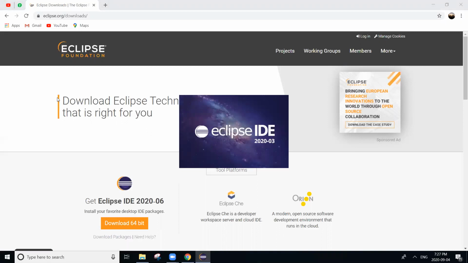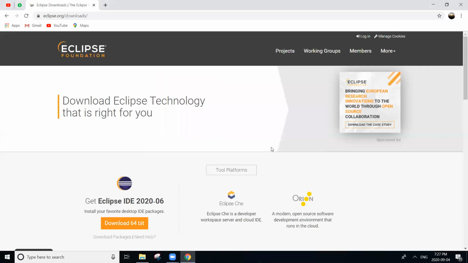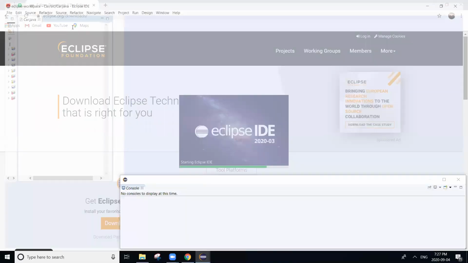Waiting for it to open. Okay, so in the workspace, we're required to tell where the work we will do in Eclipse will be stored. That means we select our location where all the code we write in Java will be stored. You can change this with the browse option, but I will keep this one. It's opening. Okay, it's done.